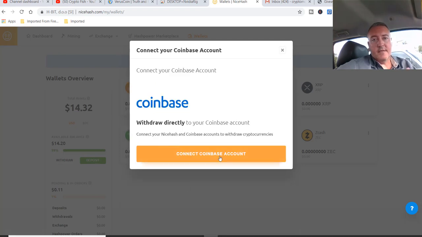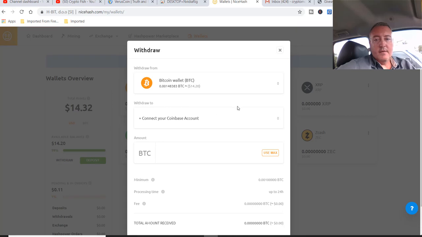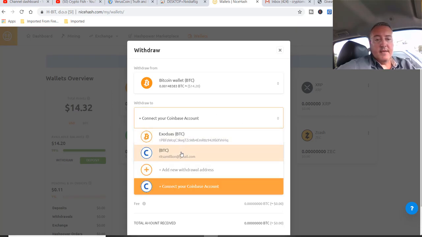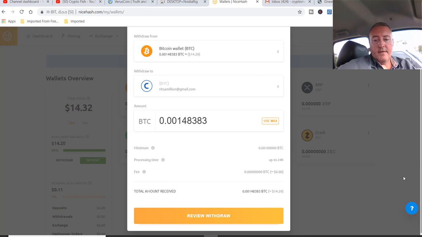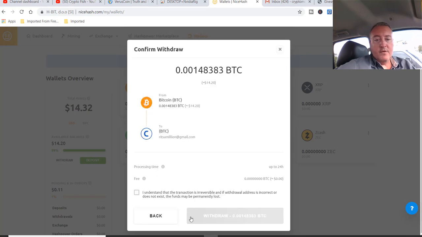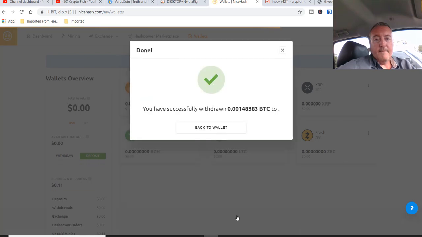You click this, it'll take you over to your Coinbase account via an API, and you'll just have to agree to it. But since I've already done that, I don't need to do that. So you just click on this, click on Coinbase, and I click use max. So let me scroll down here a bit. Review withdrawal. I understand the transactions, blah, blah, blah. Withdrawal fee is zero because I'm going to Coinbase, and then let's click withdraw.